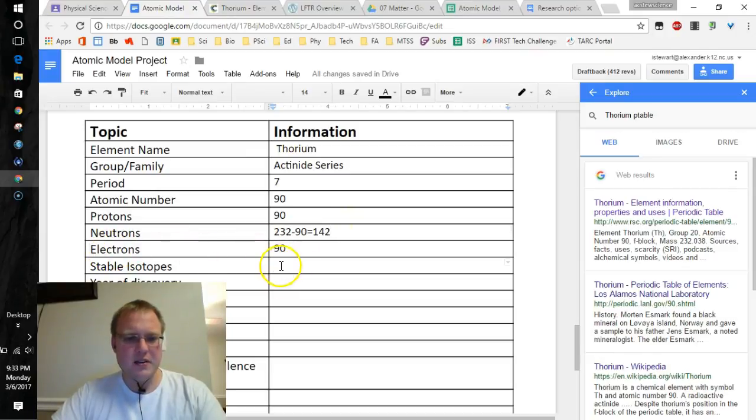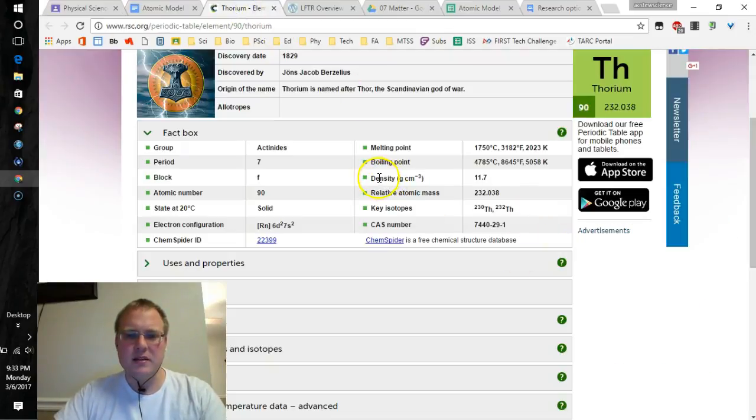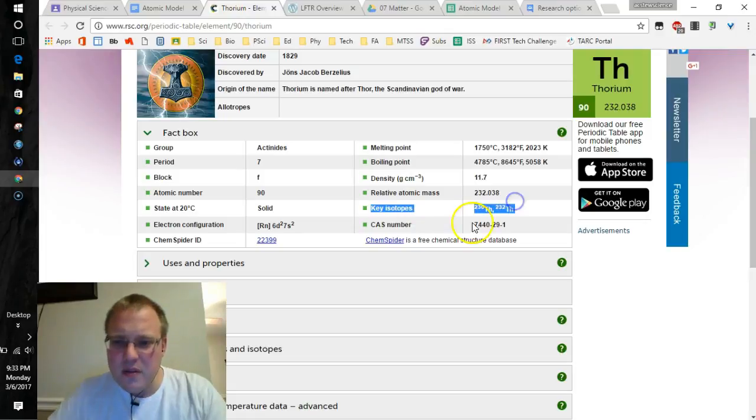So I've got 142 neutrons in thorium. Now, stable isotopes is another question. This is information that I could have gotten from my periodic table, which doesn't really need to be cited. But the stable isotopes does really need to be cited. And so what I'm going to do is go back to this website and see what that said about isotopes. It says key isotopes here are thorium-230 and 232. All right, so I'm going to put those in here.